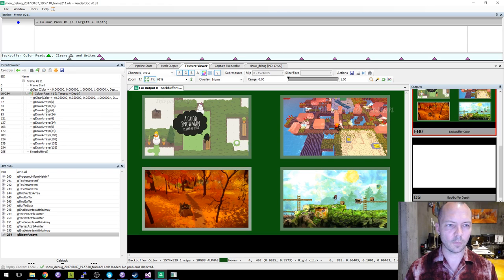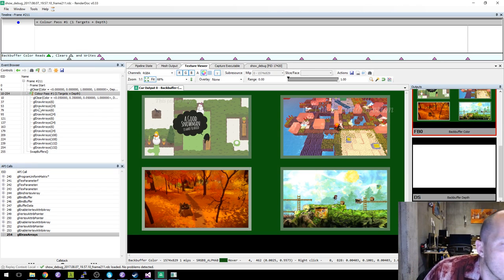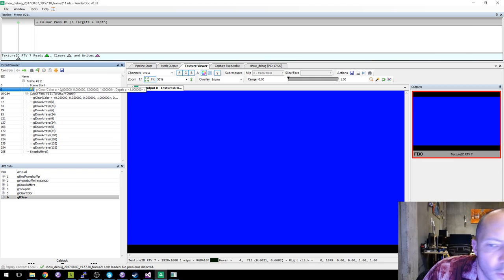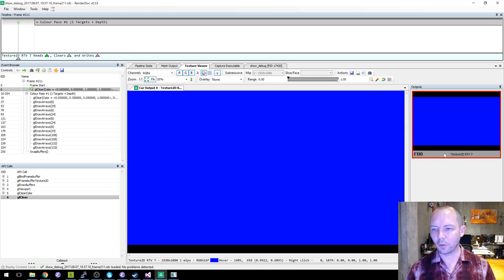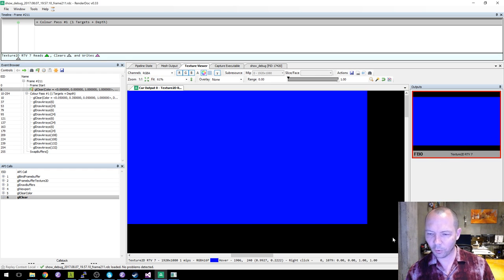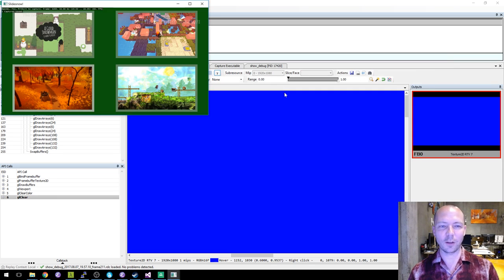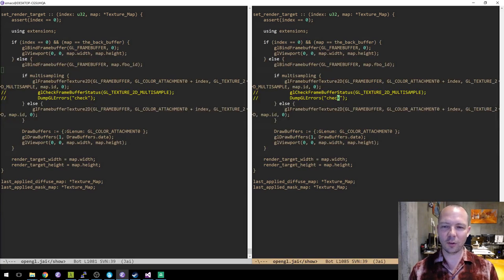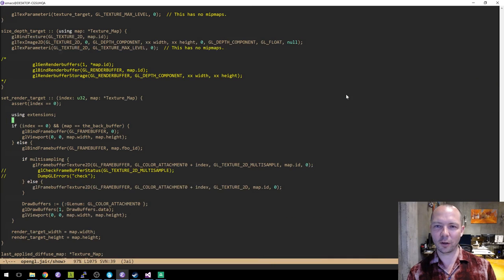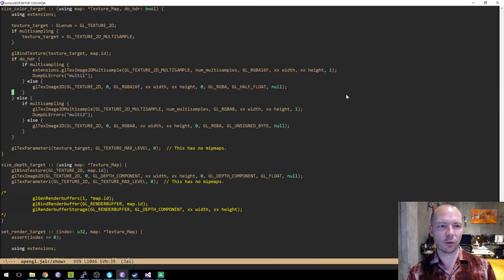Wait, it's not. Frame start, GL clear. Oh, blue, not green. Texture 2D render target. How do I get the information for this render target? 1920 by 1080, 1 MIP. Okay, RGBA 16F? No. Okay, so it's the wrong format. That's fine. The reason it's the wrong format is because we pasted that code from our HDR thing.